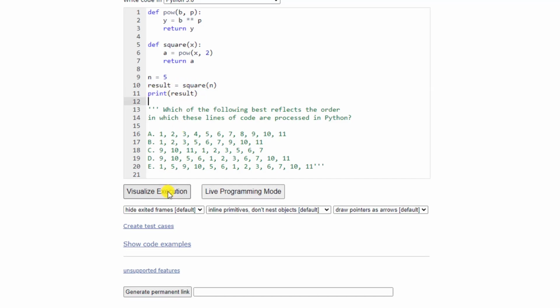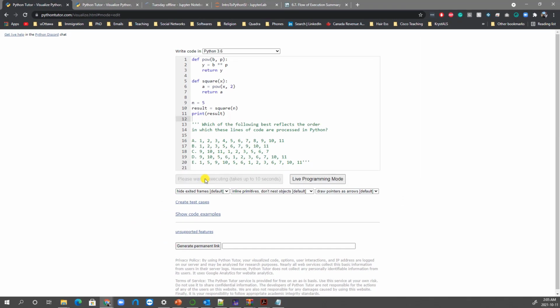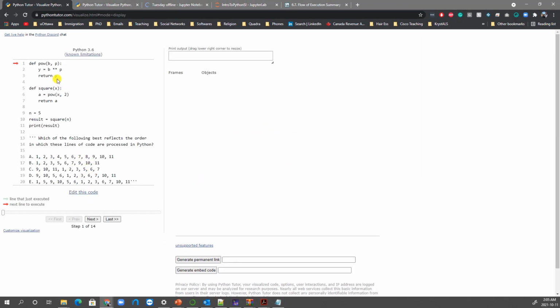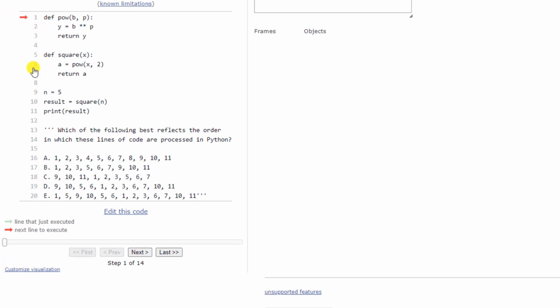To understand that better, let's visualize the execution of this code. As I told you, Python first will read the lines sequentially. Starting with line 1, Python will say, okay, this is a function definition, so I'm just going to read the function definition and skip the indented code block. As we can see, we jumped to another line, which is line 5, and which happens to be another function definition.